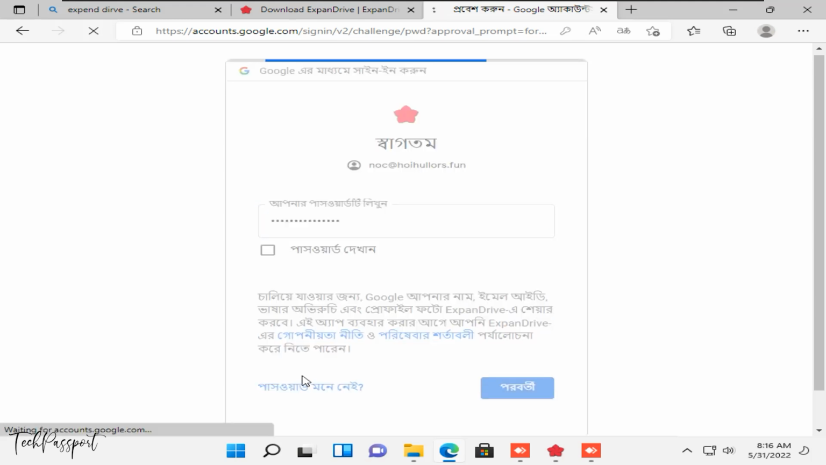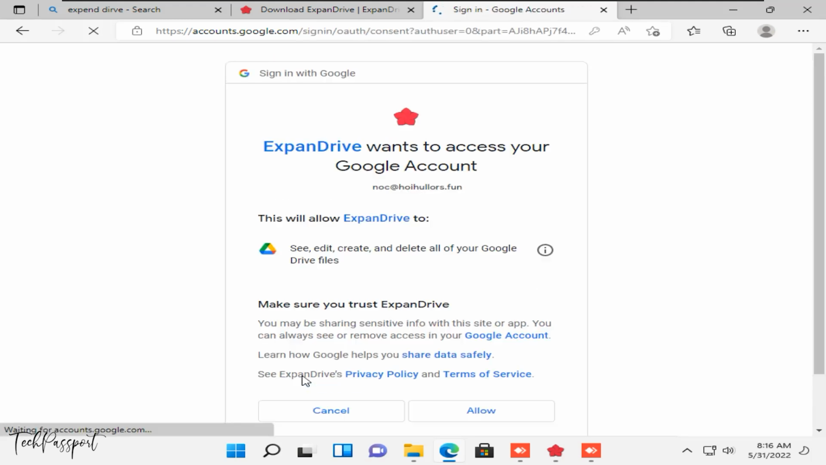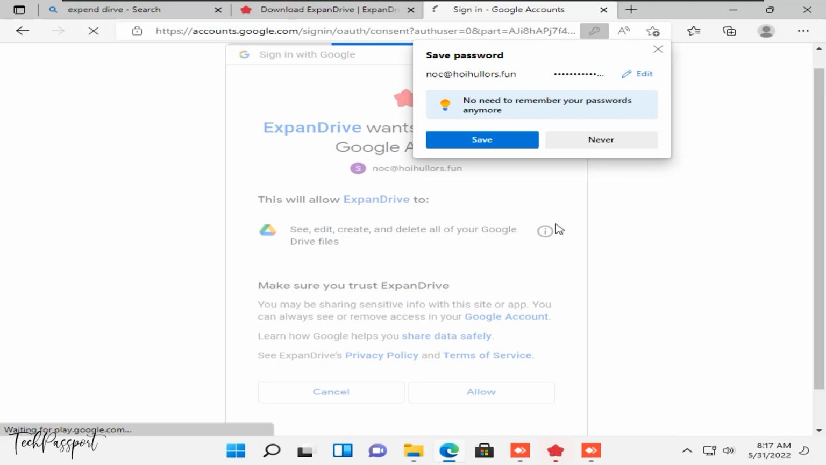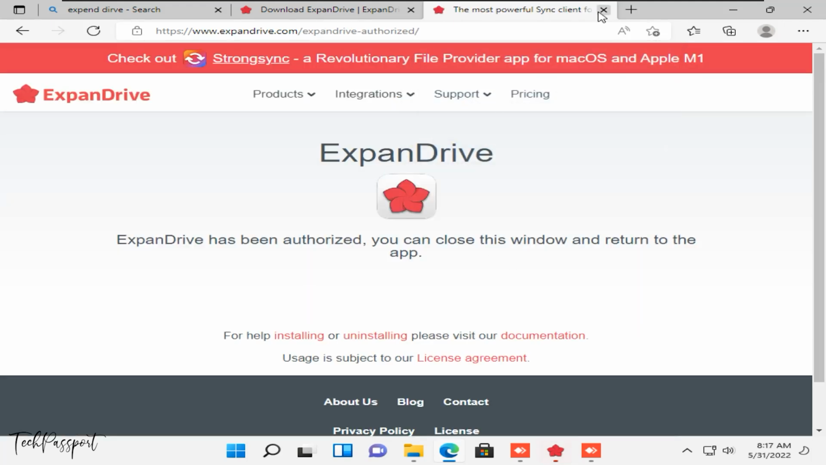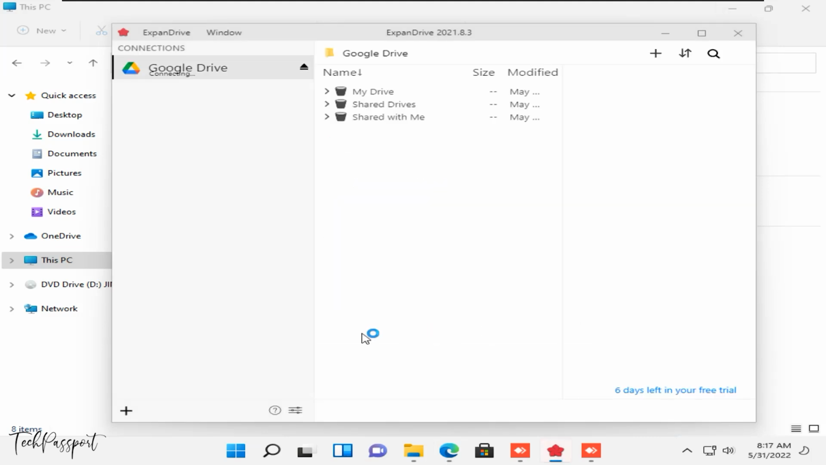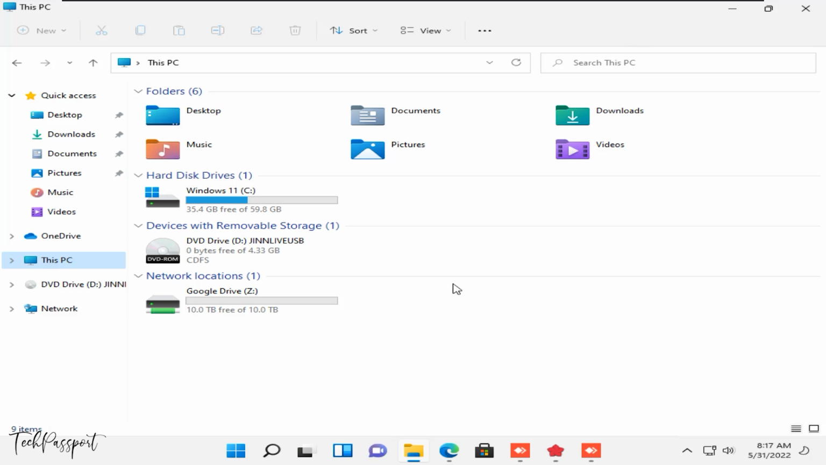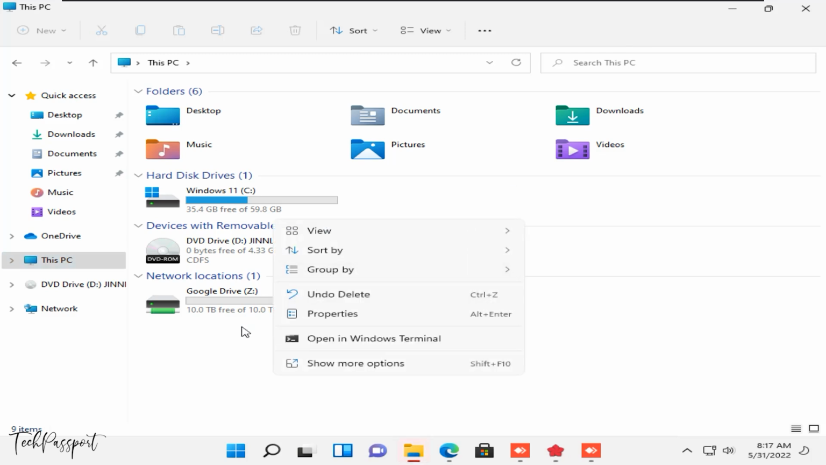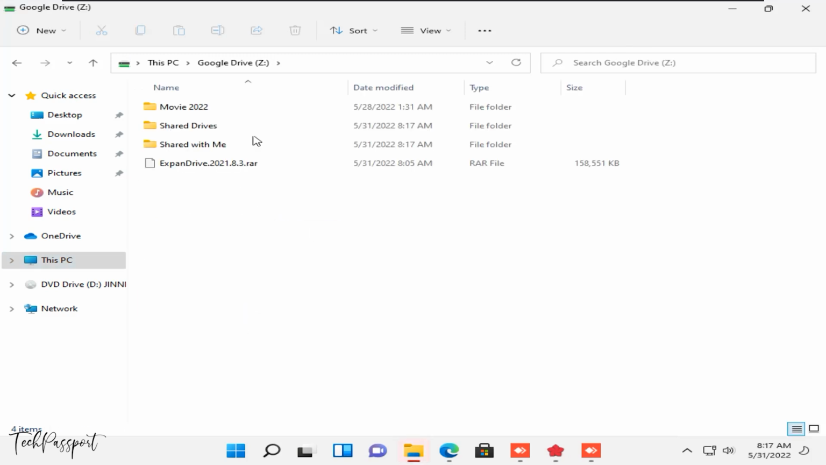I enter the password, and here is allow, and I'm allowing it. After I'm done, you can see it connecting with this Google Drive. After it's connected, I'm going to my drive. You can see my Google Drive is here, and all the folders are here.